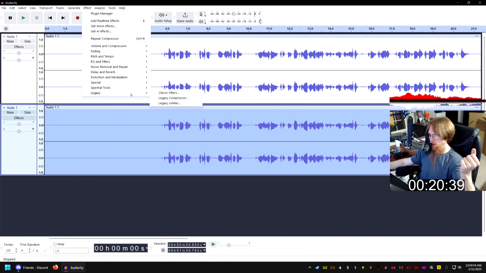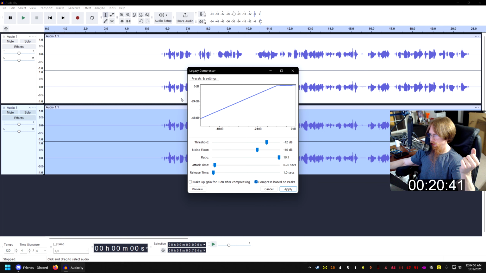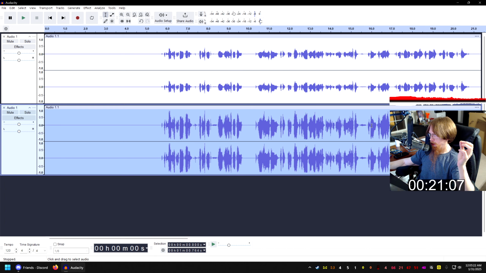Go into Legacy compressor. This is the one I've used in the past. This will default to 2:1. I have increased it to 10:1, and it will have one of these checked by default. You want to make sure compress based on peaks is applied. The rest of the settings in this, you can leave at default. I suggest raising the ratio to 10:1, but again, your settings may vary. Go ahead and apply. Big difference there.